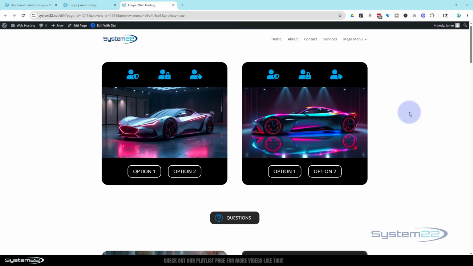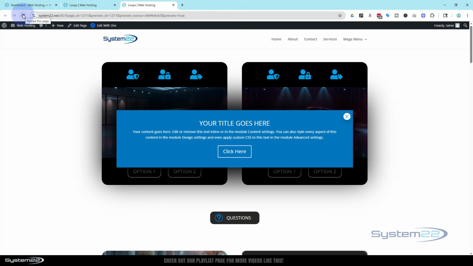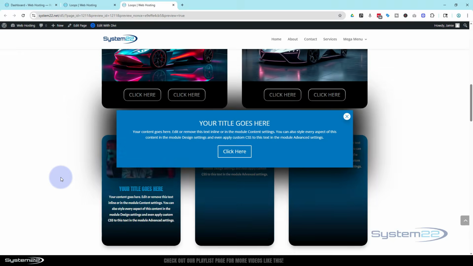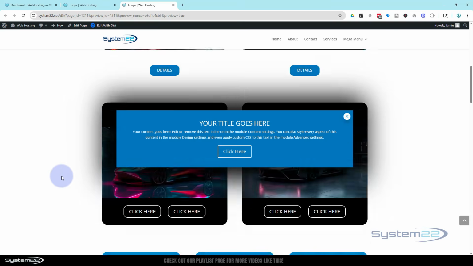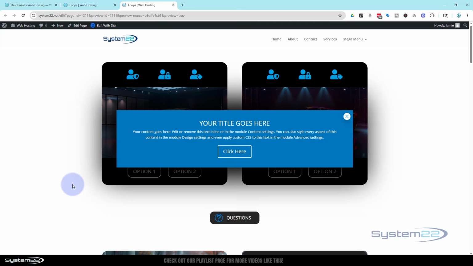Well, again, we're looking at Divi 5 today, and we've got a great one for you. I'm going to refresh this page, and you'll notice after about 4 seconds, we've got a little pop-up right here. It's going to stay there if they scroll down the page, which is going to annoy people, but it's going to get their eyes on it pretty quick.